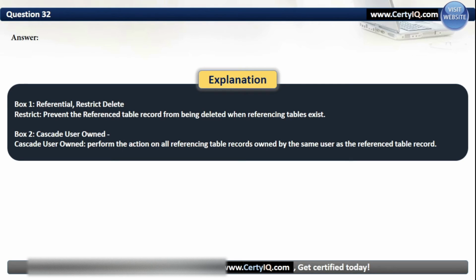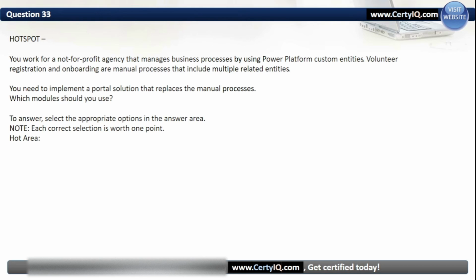About box 1, prevent the referenced table record from being deleted when referencing tables exist. About box 2, perform the action on all referencing table records owned by the same user as the referenced table record. Question 33, hotspot. You work for a not-for-profit agency that manages business processes by using Power Platform custom entities.